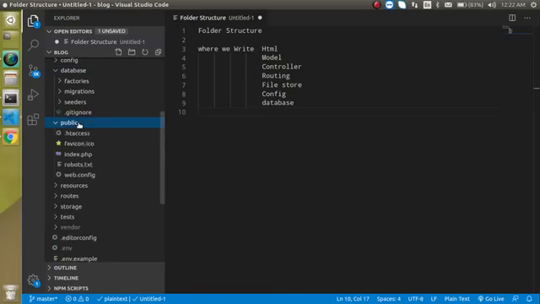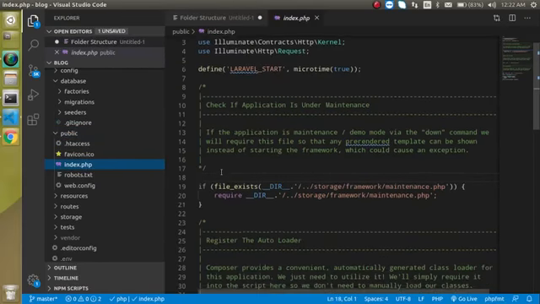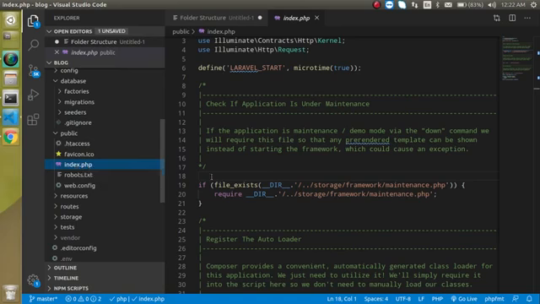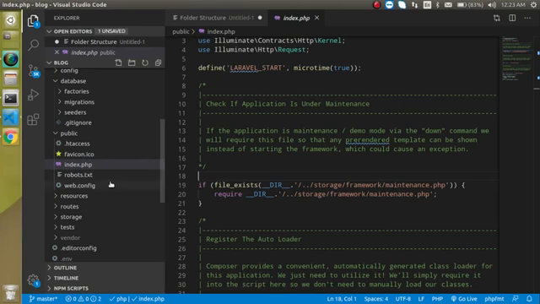Then in the public folder, there is only one important file, which is index.php, and this is the first file. Sometimes this question is asked in interviews also. This is the first file that is actually loaded from our application, right? So when we load the Laravel application, the first file loaded by the browser is index.php, right?